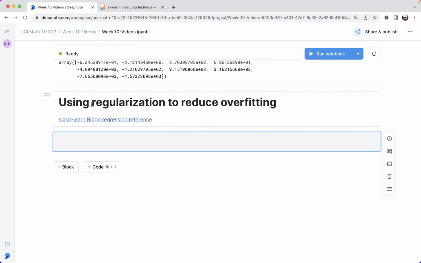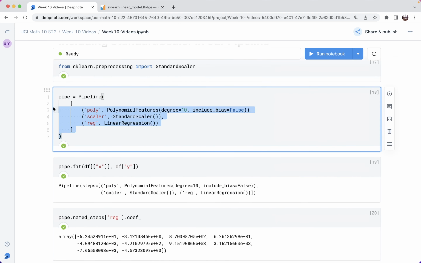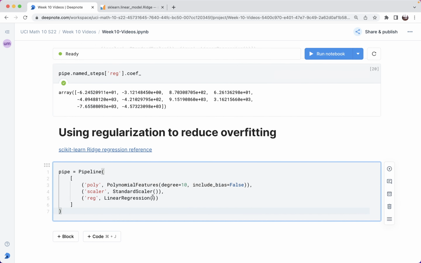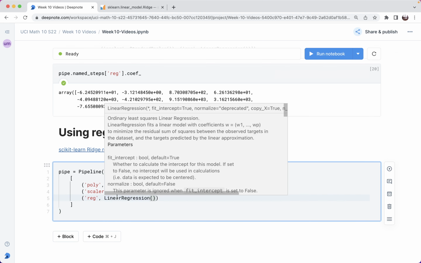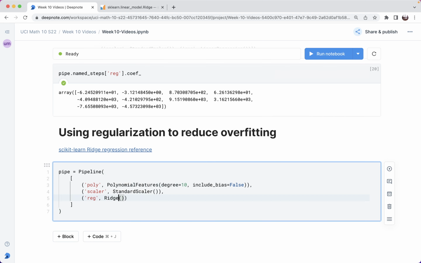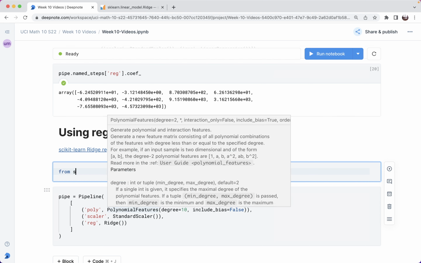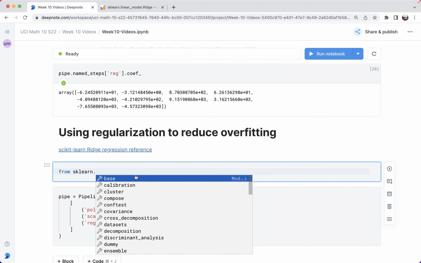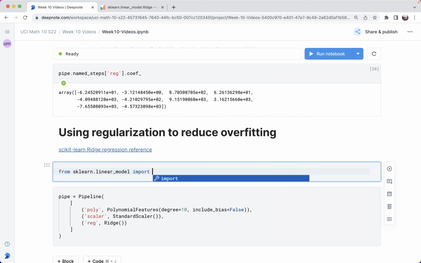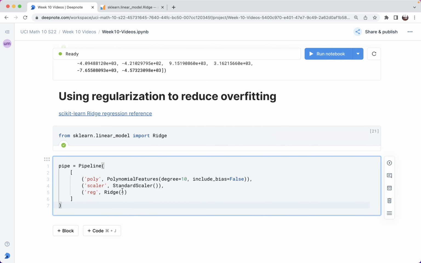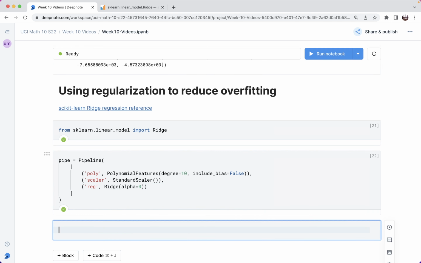Okay, let's go back here and let me copy this pipeline again, and let me change this from linear regression to ridge regression. It's just written as Ridge here. And I need to import it from scikit-learn. So from sklearn, still called linear_model, import Ridge. Okay, good. And now let's try this with alpha equals 0 and see what happens.